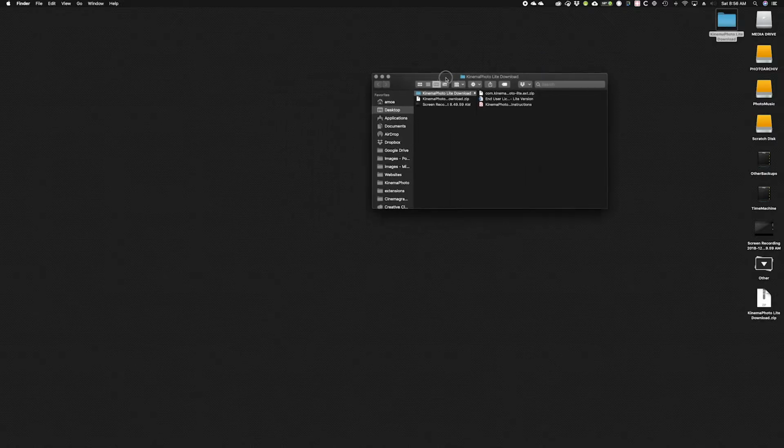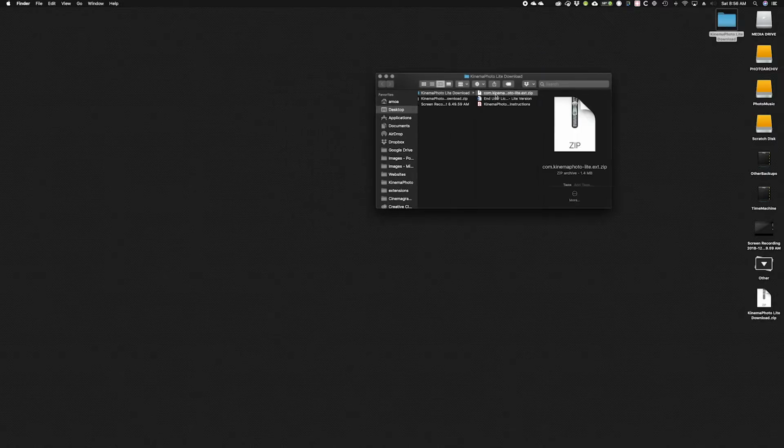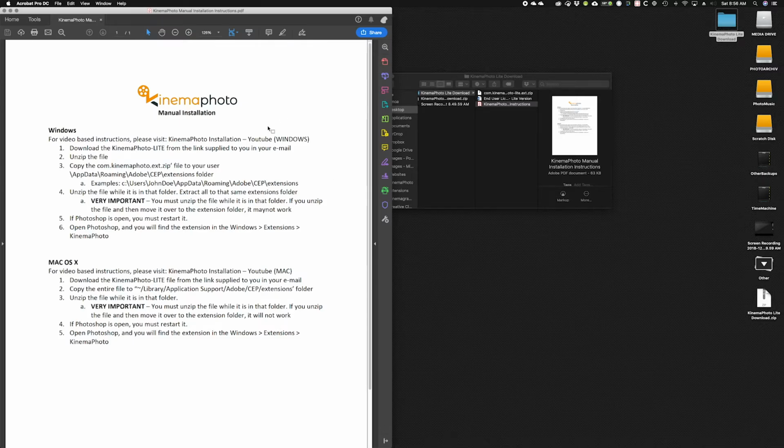When I double click that download folder that's created, that's unzipped, you'll see you have the extension zip file, the end user license agreement, and the manual instructions. So I'm going to go ahead and open the manual instructions. When those pop over, you will see that the most important piece is really in line number 2 here. If you go to the Mac OS X section, you'll see that file name, because that's the folder that we need to go to in order to edit this.